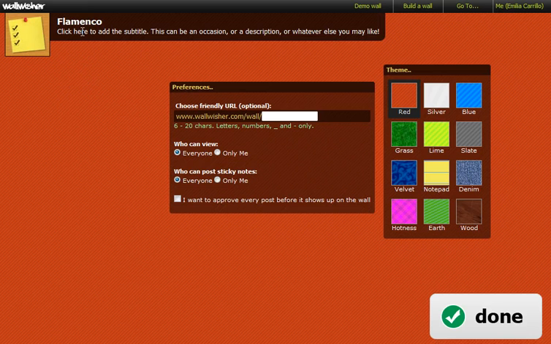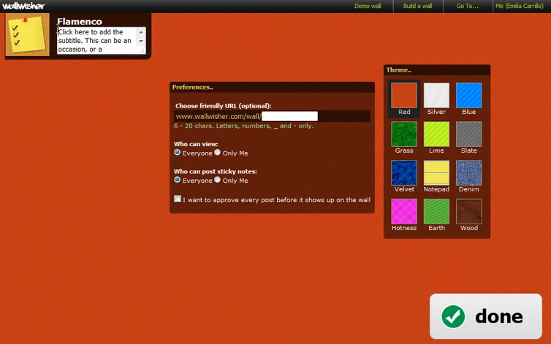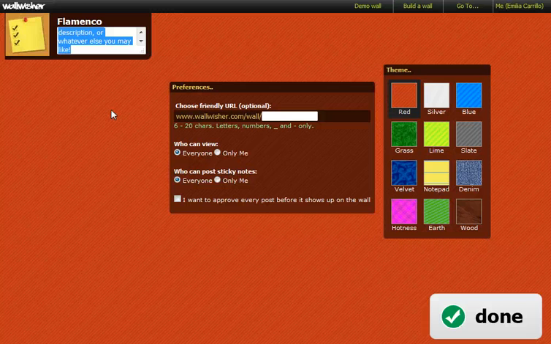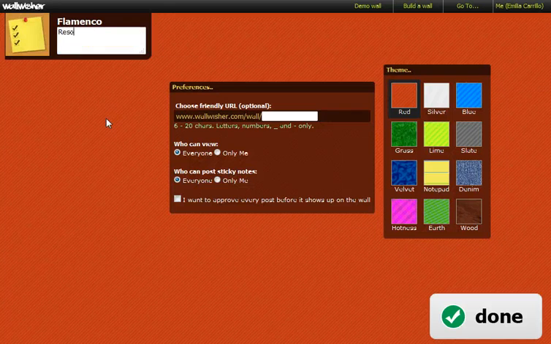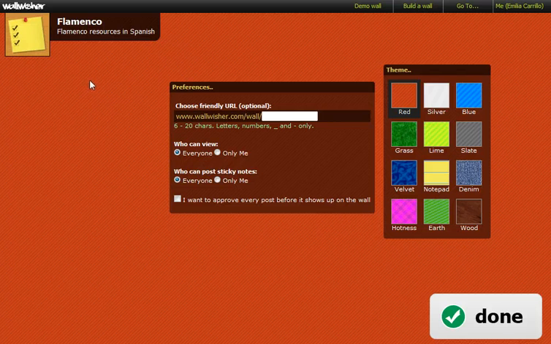Now I'm going to add the description. So I click on the description and I add my description. I usually write the instructions for my students or of what they should do. So brainstorm about this, or let's collect resources about that, or write sentences with this. So this wall is going to be flamenco resources in Spanish. And I click outside and it's saved.